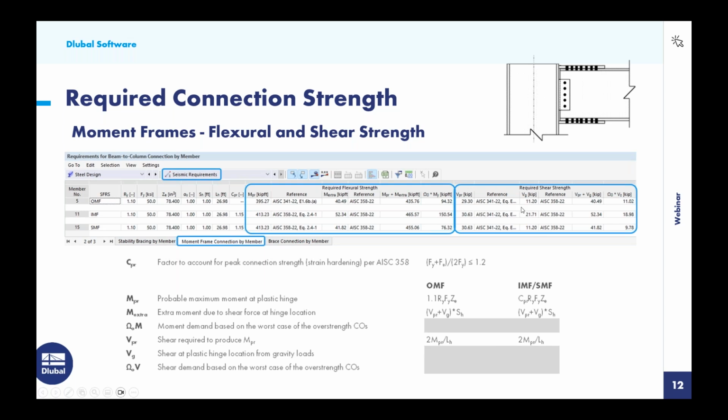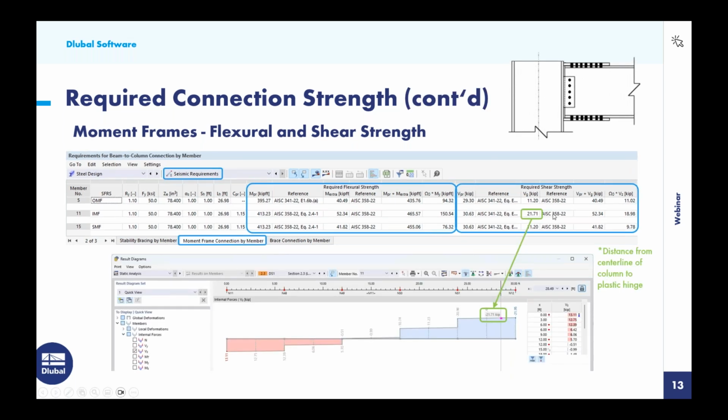So when we add these two values together, similar to the moment, then we're going to get that design shear. Then lastly, of course, we're also going to list the shear demand based on the overstrength load combinations if you're permitted to use that instead. So as far as the required shear strength, you remember that results diagram that I showed you in the first part of the presentation. So what you'll see here is that this is simply the shear taken at the distance from the center line of the column to the plastic hinge. So that's where this value comes from directly.